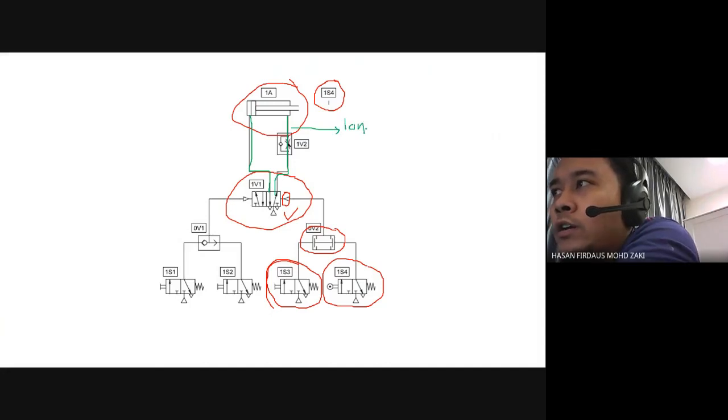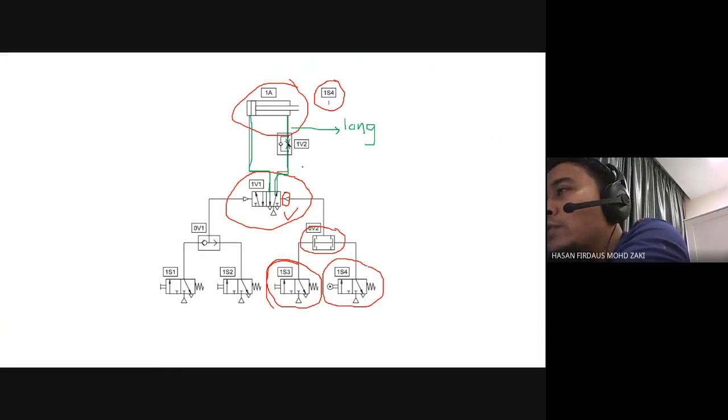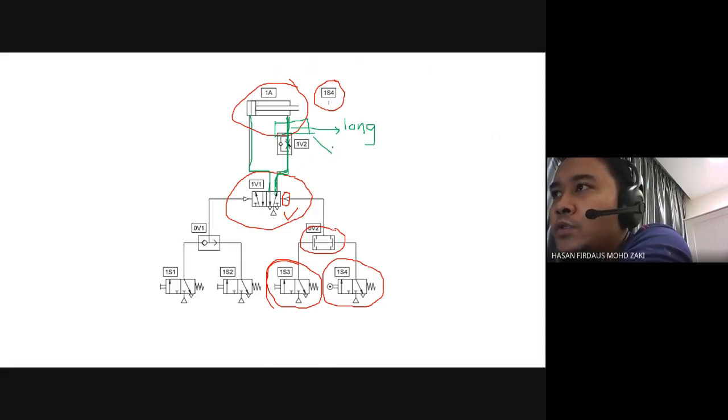So when this is very long, as time goes, this will accumulate a very high pressure along the pipe, and it will also take some time to exhaust. Just to exhaust, the air needs to travel a very long way. So instead, you can put a quick exhaust near your cylinder here. So this one is the quick exhaust.